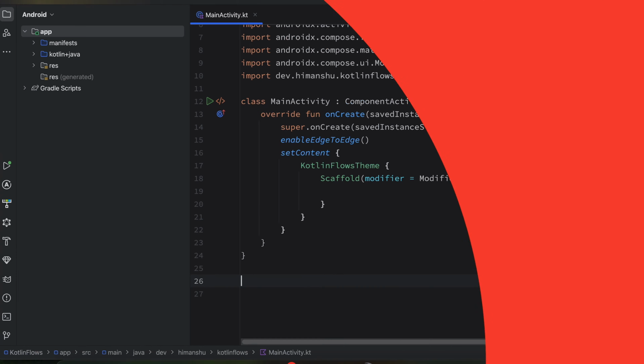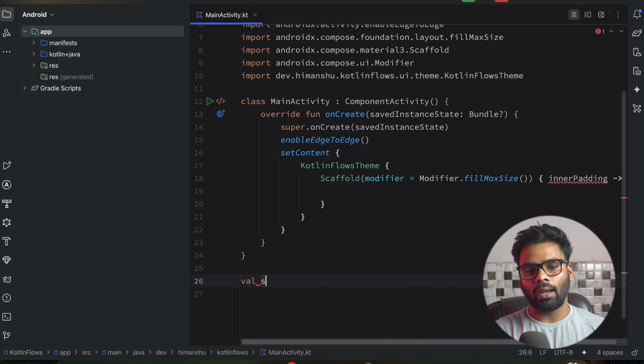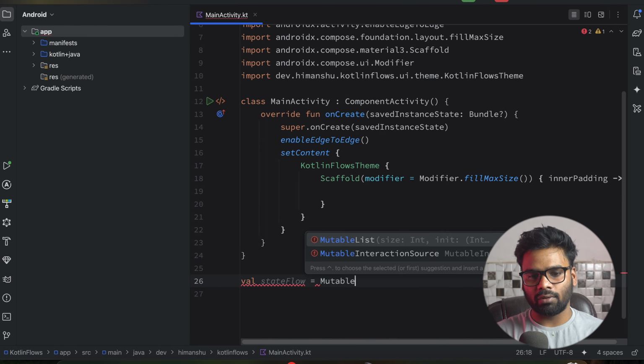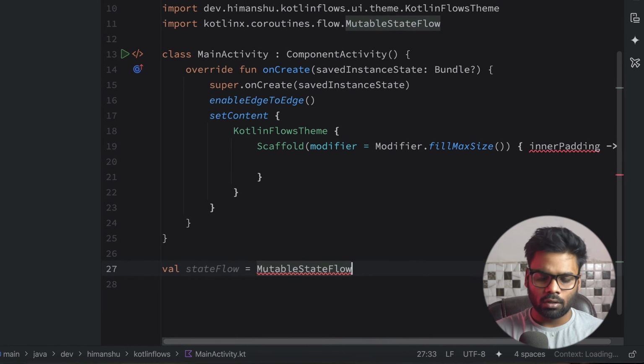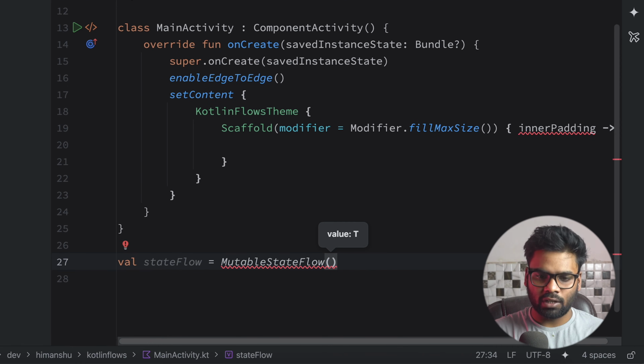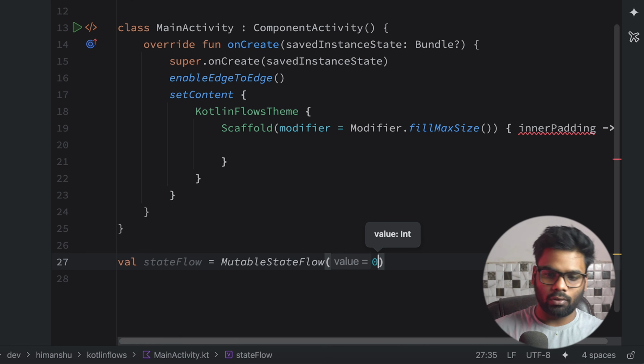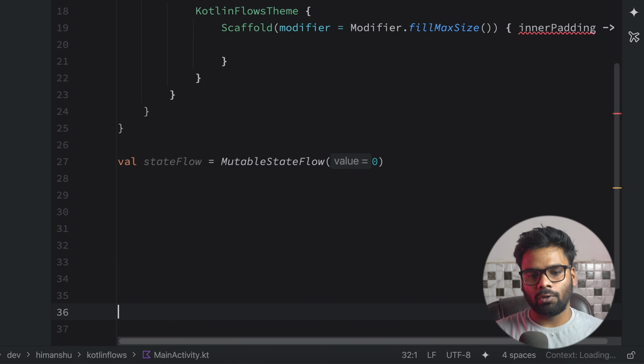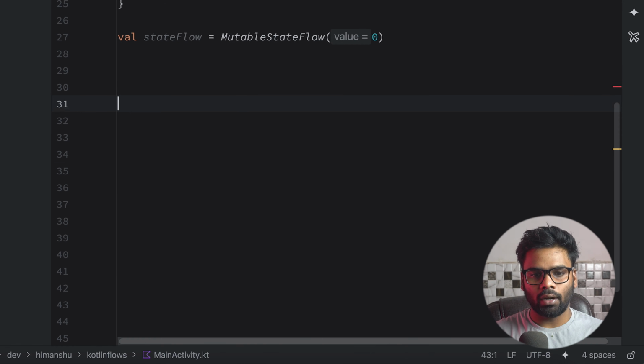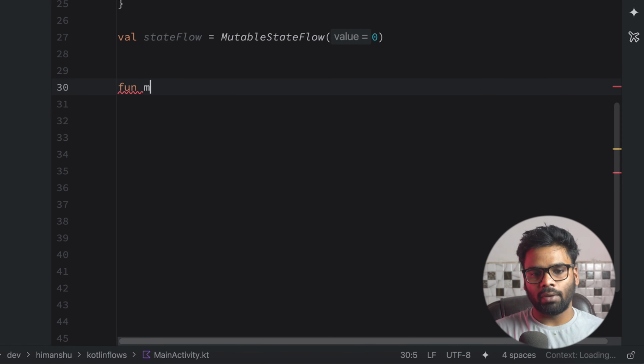So for that, right now I'm in my main activity and I'm going to create a StateFlow here and initialize it with the help of MutableStateFlow. The main difference between StateFlow and MutableStateFlow is that in MutableStateFlow you can actually update its value, but with StateFlow it is not the case. In MutableStateFlow we need to pass an initial value to it, so let's use 0. Now just below it, let me make some space for you, and here we're going to create our main function.